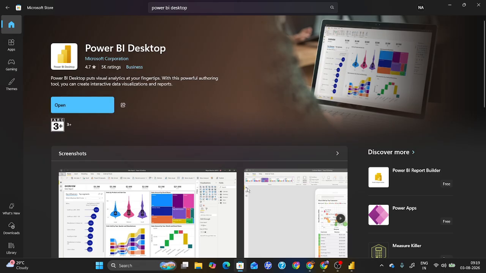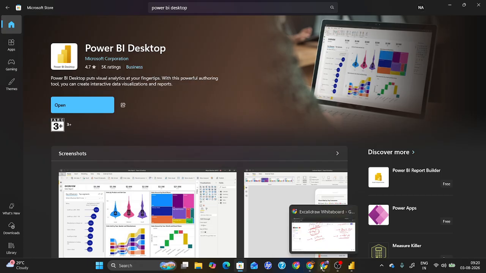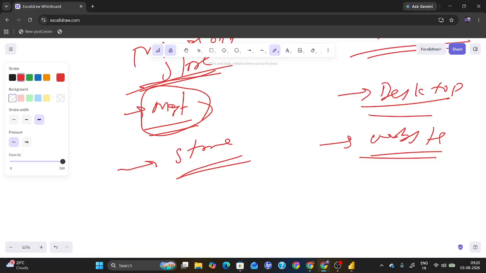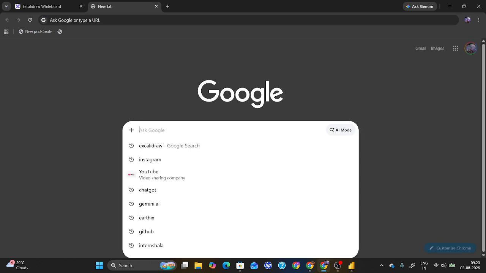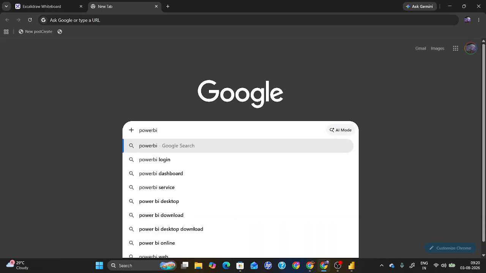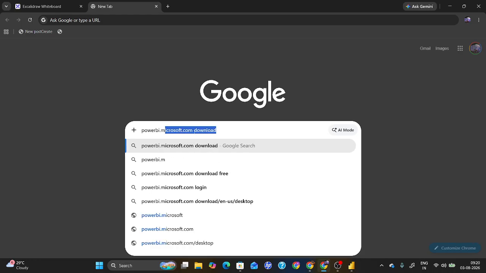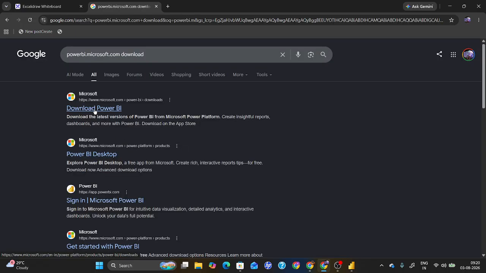Now let's talk about how we can download from the website. To download from the website, we simply go to the search bar and search for Power BI Microsoft.com. If you go to this, you will be able to see it here.